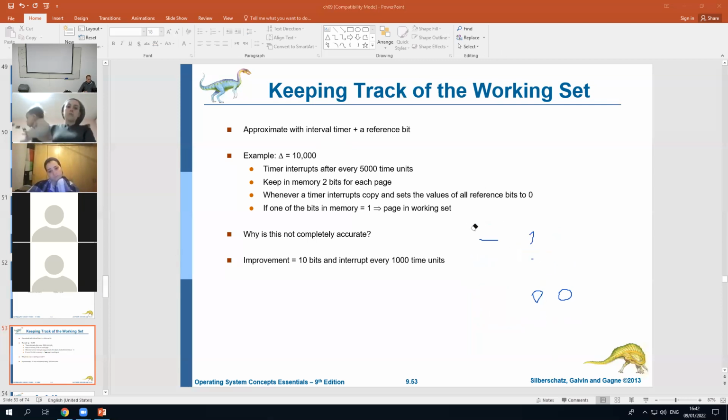But that's the basic idea, that we're keeping track of what actual pages have been used and based on that, we know how much to allocate. Okay, let's go on.